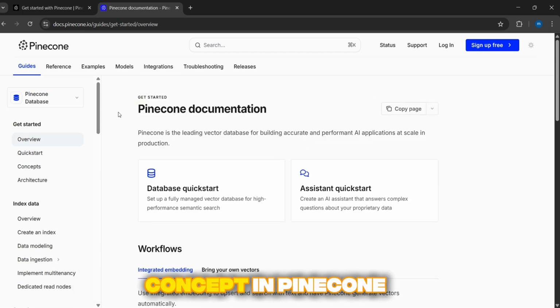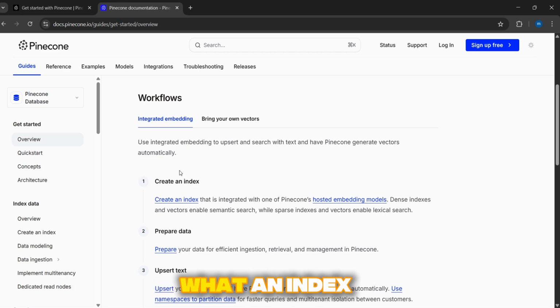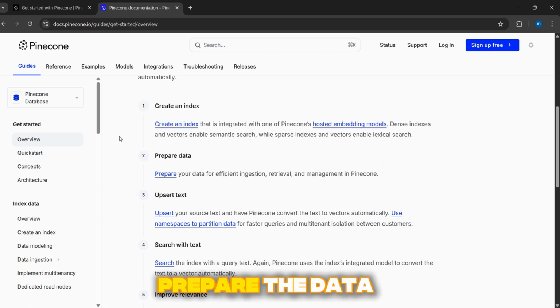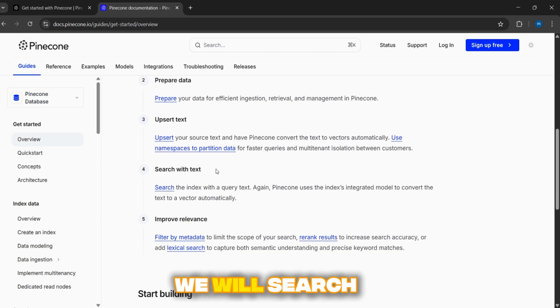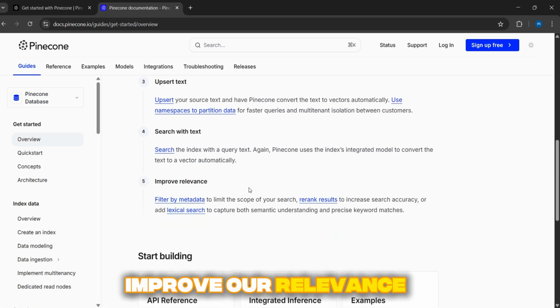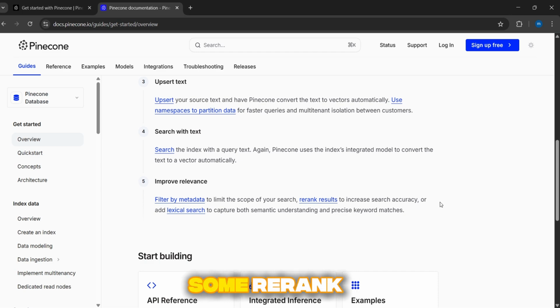Our first concept in Pinecone is to understand what an index is, how to prepare the data, and how to upsert and ingest our PDF textual file, unstructured data, and all our textual information into our index. Once our data is ingested into Pinecone, we will search it using index.query and the Pinecone API methods available on the Pinecone website. Then we can improve our relevance and search query by using re-ranking and lexical search algorithms.